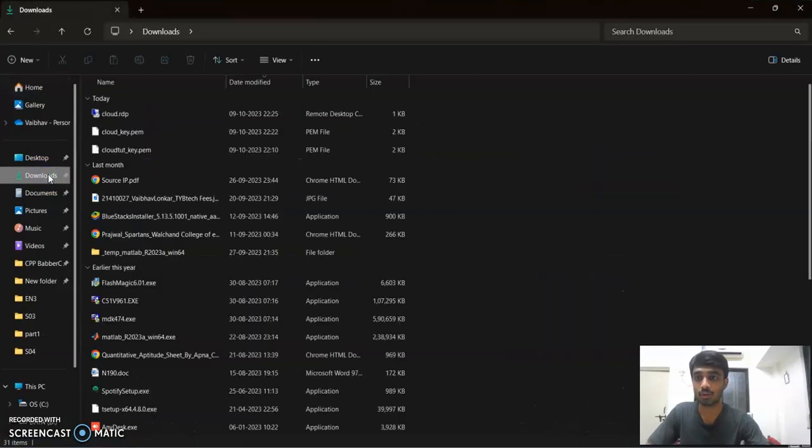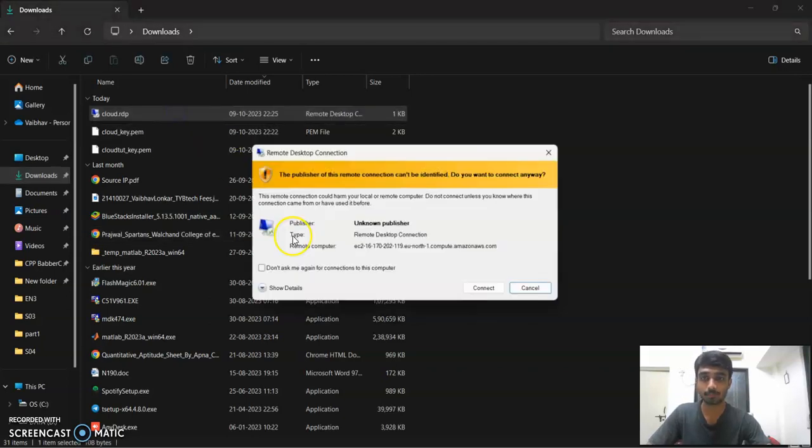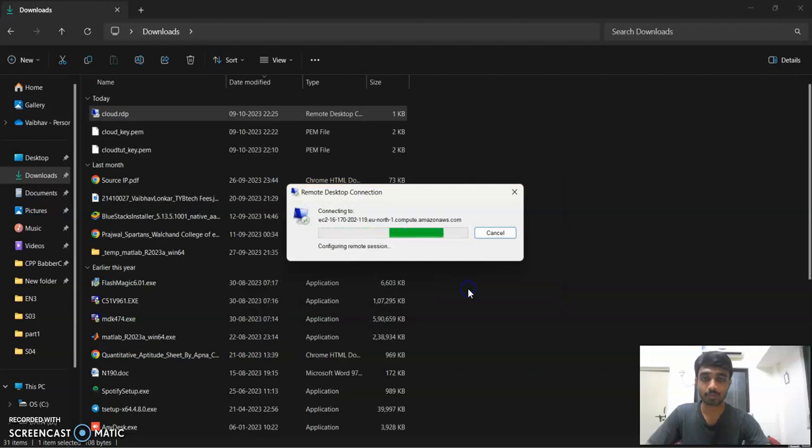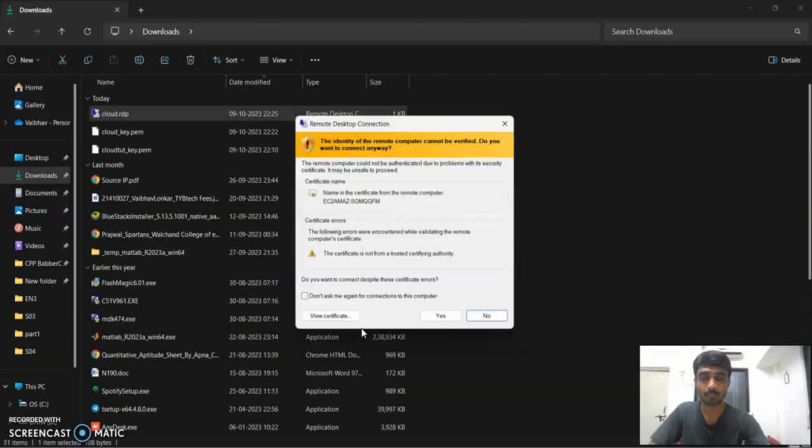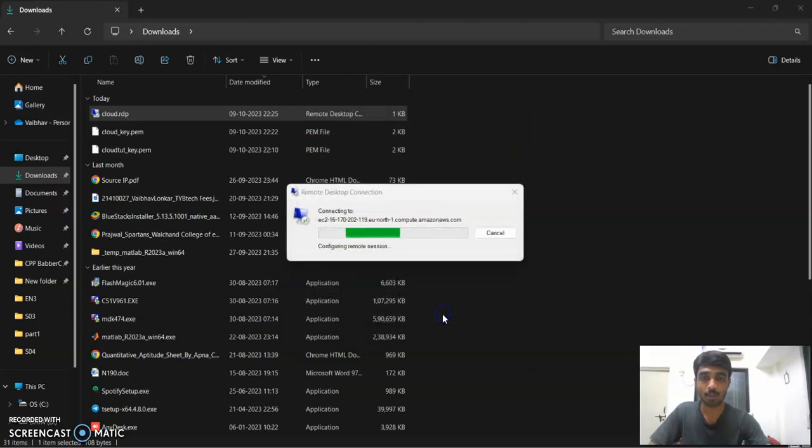You have to go on. I have to click over here. This is the remote desktop connection. Now I have to click on connect. You have to paste the password that you copied previously. Then you have to click on OK. You have to give the necessary permissions that are required. So now we are connecting to our virtual machine.